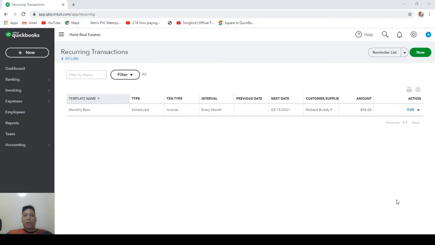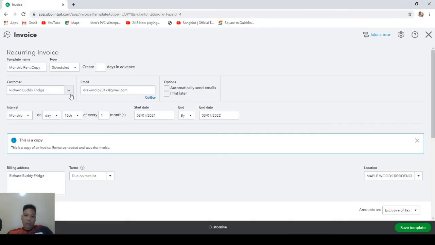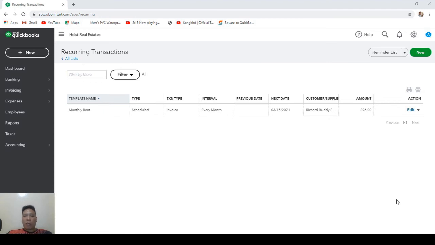Now QuickBooks will automatically send our tenant an invoice every 15th day of the month. You can easily create another recurring transaction template by clicking on this drop-down button and clicking on Duplicate, and then you can change the customer name and the rest of the details. Now we're done with enrolling our customer. Let's move to the next step.